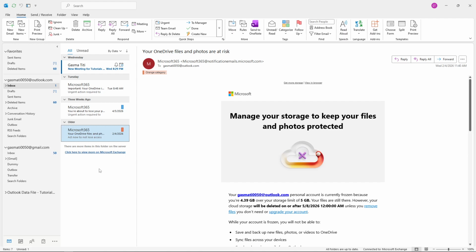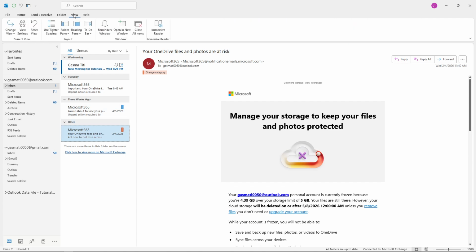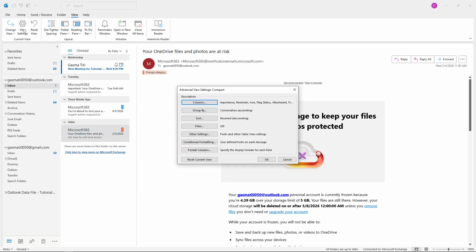Navigate to the View menu, which you'll find along the top part of your screen where all your main tools and menus are located. Go ahead and click on the View tab to open up the options available in this section. Under the View menu, you'll need to locate the View Settings option. This is represented by a gear icon, which is pretty standard for settings across most apps. Click on it, and an Advanced View Settings window will appear on your screen. This is where the magic happens.